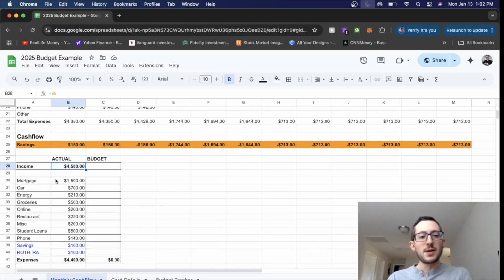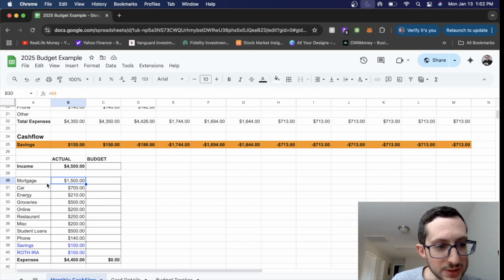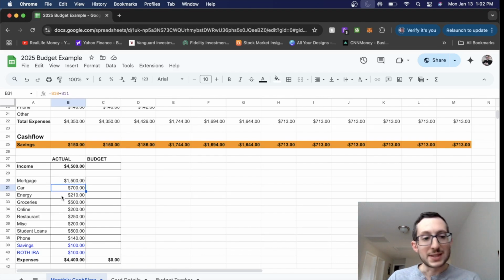So 4,500. Now, there are a lot of fixed costs, which means they don't change, right? Like you have your mortgage, it's not going to change. You have your car payments, it's not going to change. Every month that's going to be the same, okay? So you can't really do anything there. So most of these sections are just pulling from up above what we just looked at, right? So you've got the mortgage, you've got a car, that's incorporating the car payments and car insurance. You have energy. Energy fluctuates, shouldn't be too much, but you get the idea.